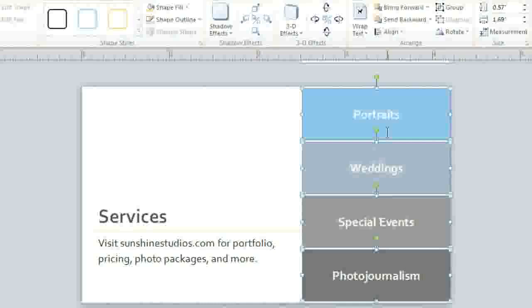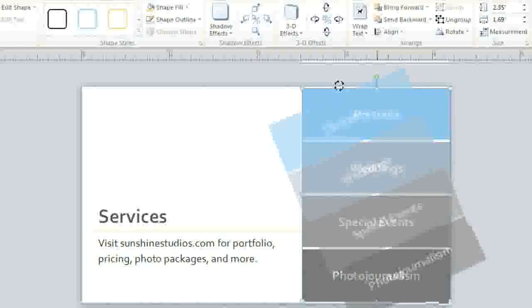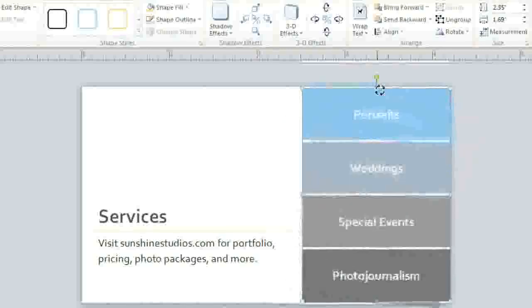Perfect! Now that I have these shapes exactly the way I want them, I'm going to group them into one big object so they always stay together. Just make sure you have each of your objects selected, then click the Group command. Now we have a single grouped object that you can move or resize any way you like. See how it works?